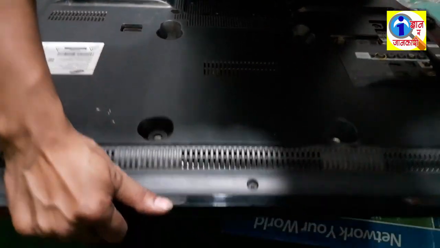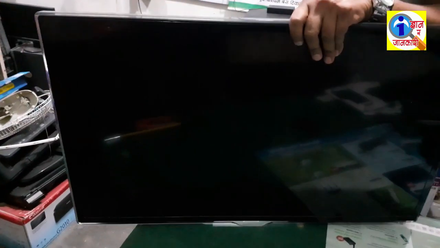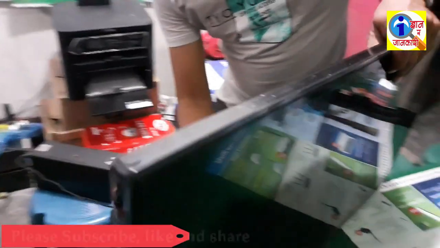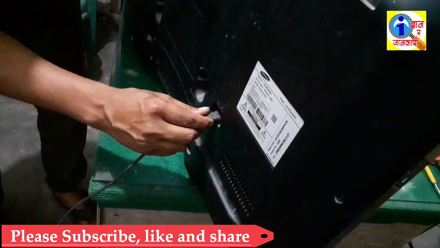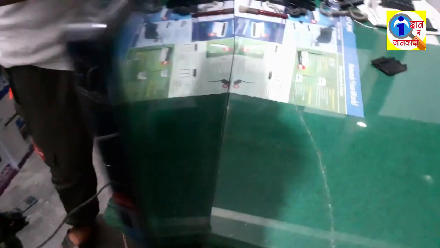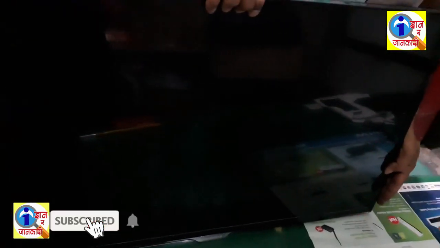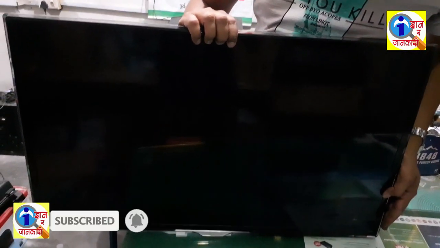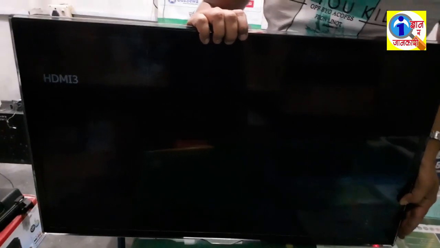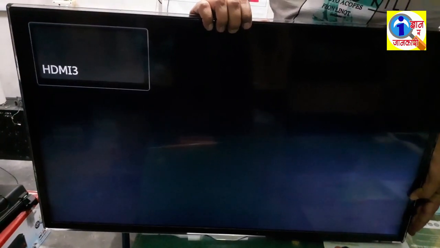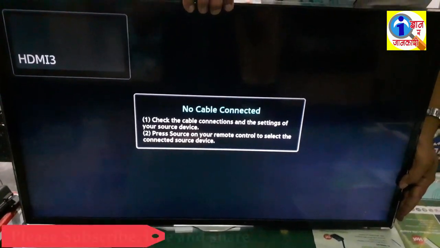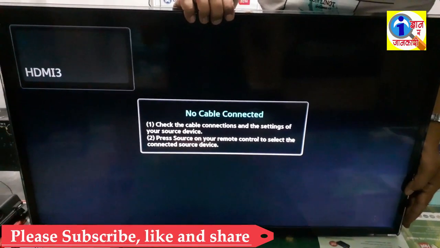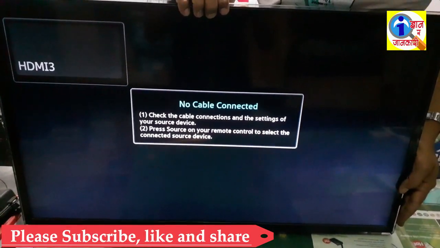Now it's time to check if our problem is solved or not. Okay, then power on. Okay, now power on. And look at the display. HDMI 3, no cable connected. It's saying no cable connected. Now the screen blinking has gone and our error has been solved.